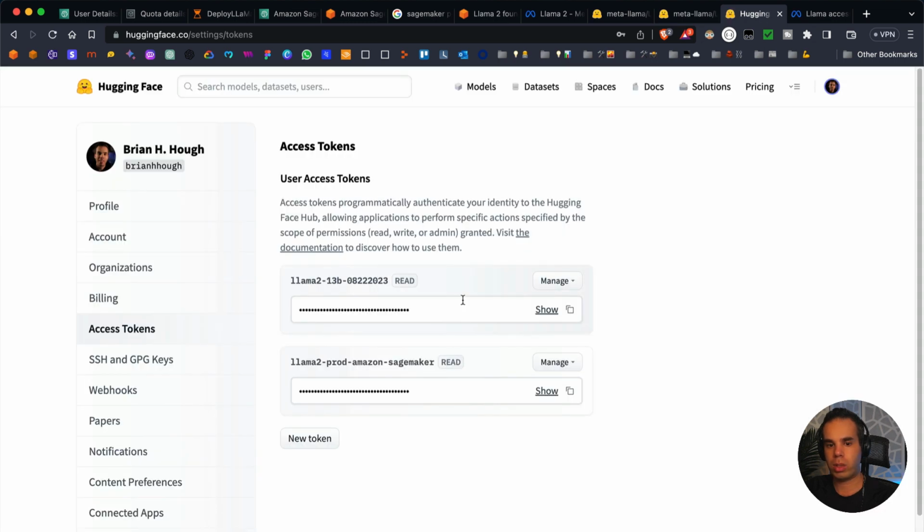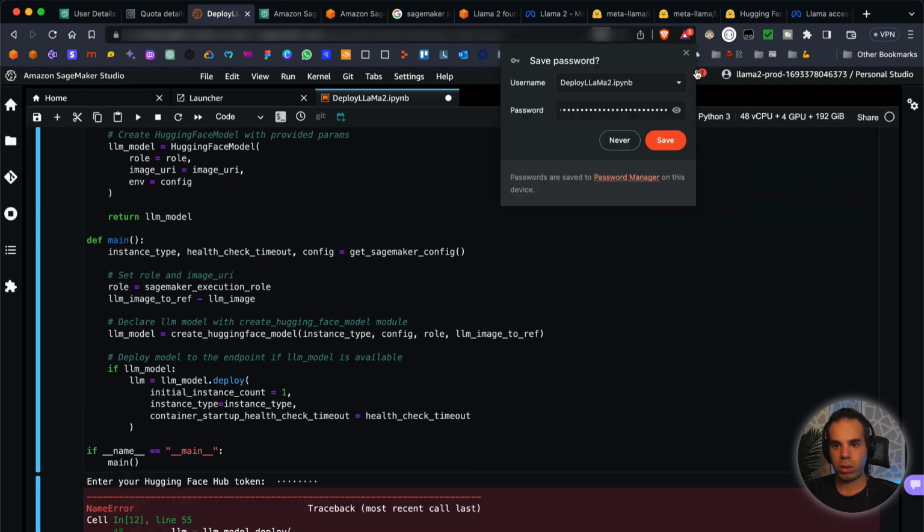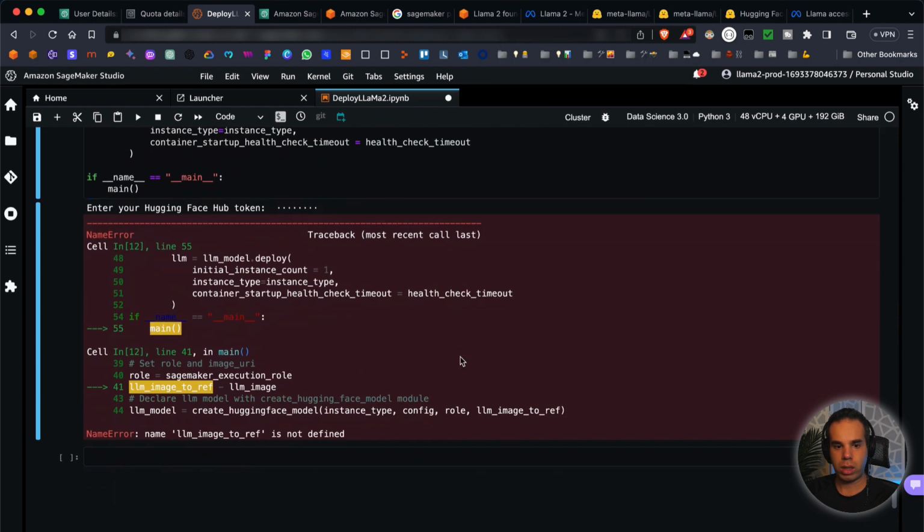Now what we can do is, in the Amazon SageMaker LLaMA 2 prod token that we just got, we can copy this. Now we'll go back into SageMaker, and we're going to paste this in. We're going to press enter, and let us see if there's an error.